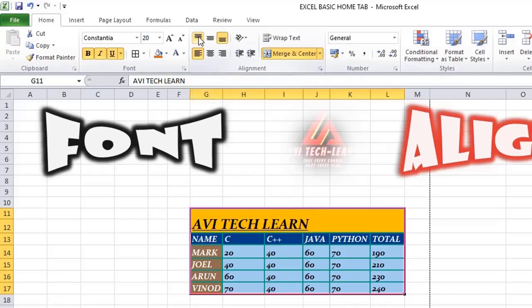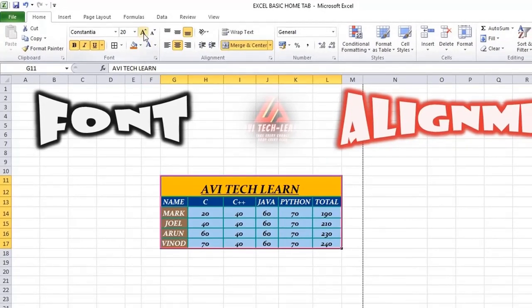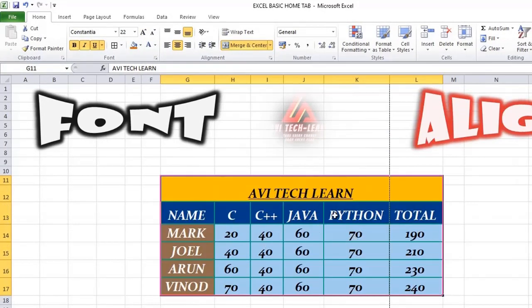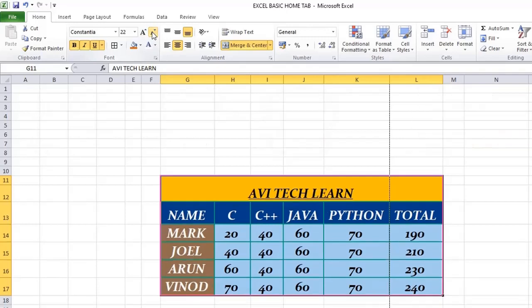When I click on this, it will come down. So it is left side. When I keep it at the center, it is in the center. Now we can see at 20, 40, 60, everything is in the center. Let us increase the size of this. I can click here, I can increase the size. So I have increased the size of the text, you can see here. I'm going to select the complete data. Then if I want, I can increase the size or decrease the size.